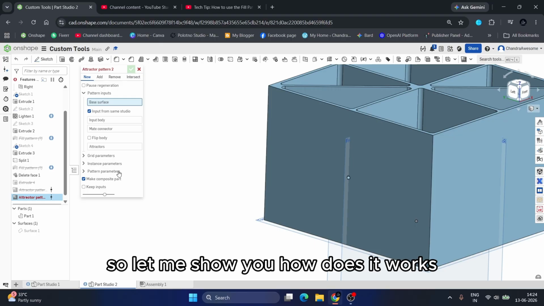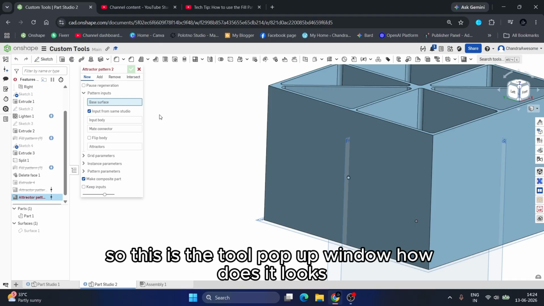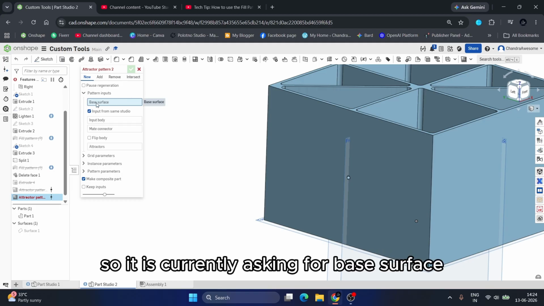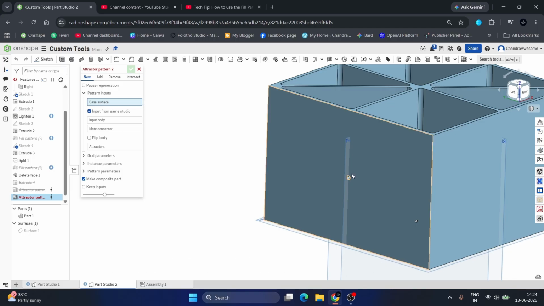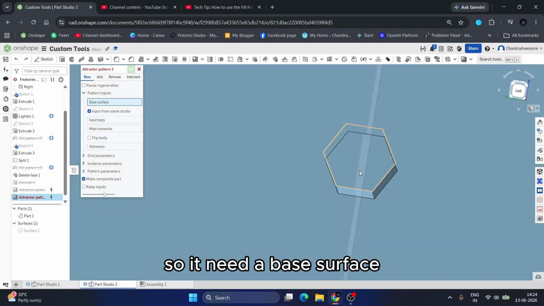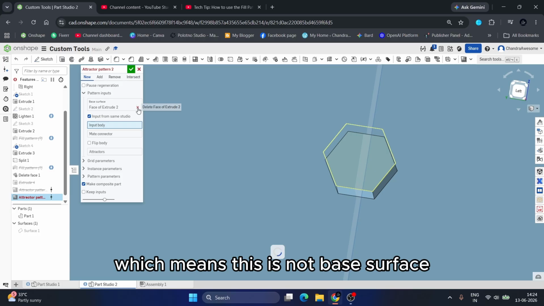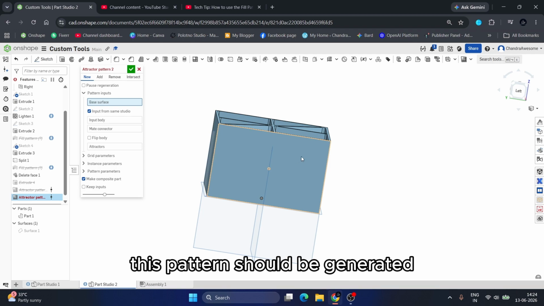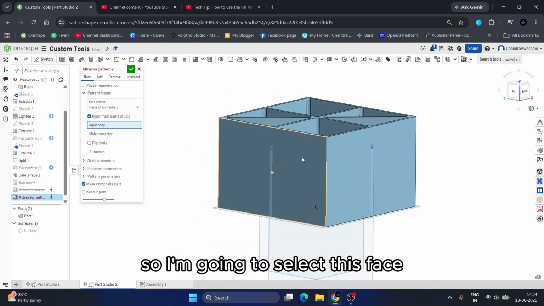Let me show you how it works. This is the tool pop-up window. It looks the same as the other generation tools. It is currently asking for a base surface, which means the face on which you want this pattern to be generated. So I'm going to select this face.